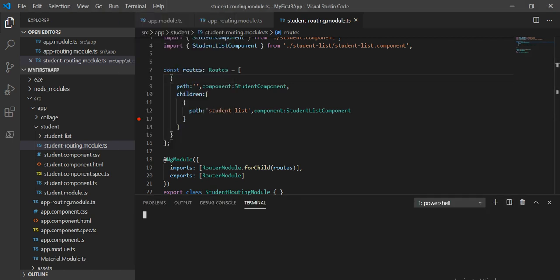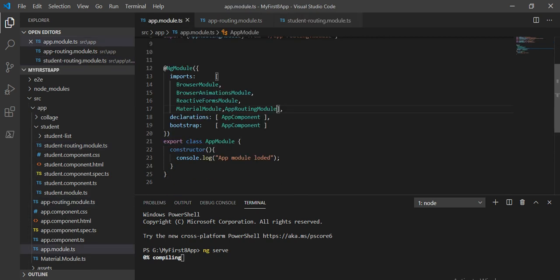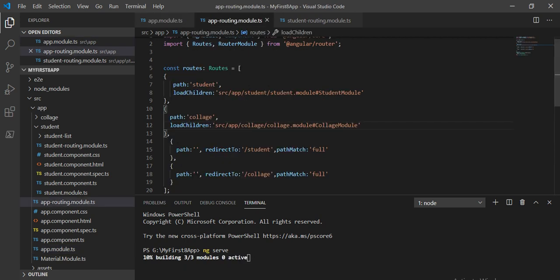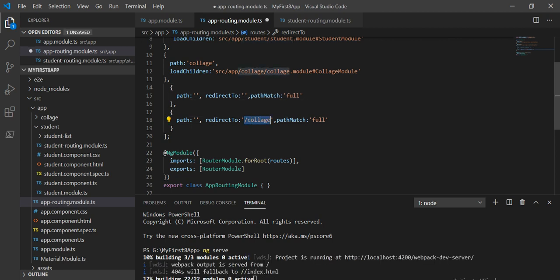Now let's serve it first so all changes will come. So ng serve, it will compile thoroughly, and if there is any error it will let us know. So what changes have we done so far? First we have removed all the modules from the app.module.ts file, and after that we went to the app routing module and here we have added loadChildren. And the next thing we have to do is remove this redirect, otherwise by default it will load the student module. So let's remove these things.